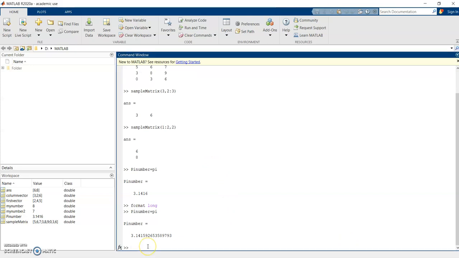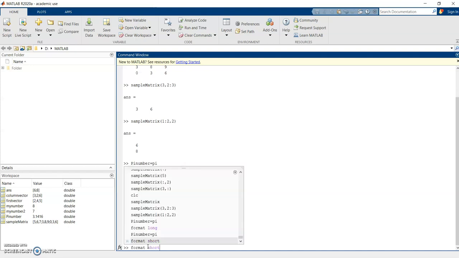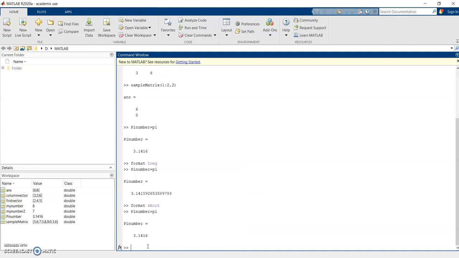If you want to keep showing numbers like this, you can keep it like this. Or if you just want the default short format, you can change to format short and press enter. Now I try again, pi number, and it is again showing like this.